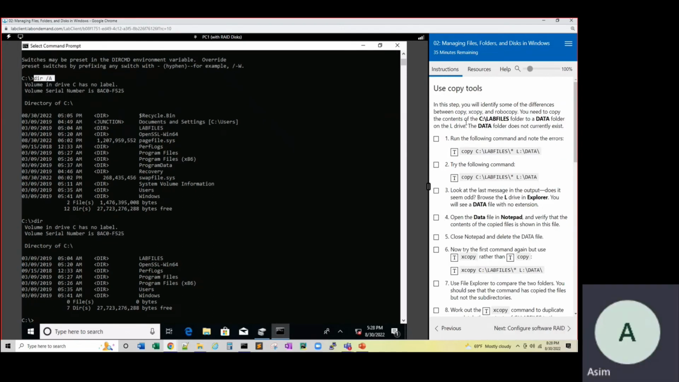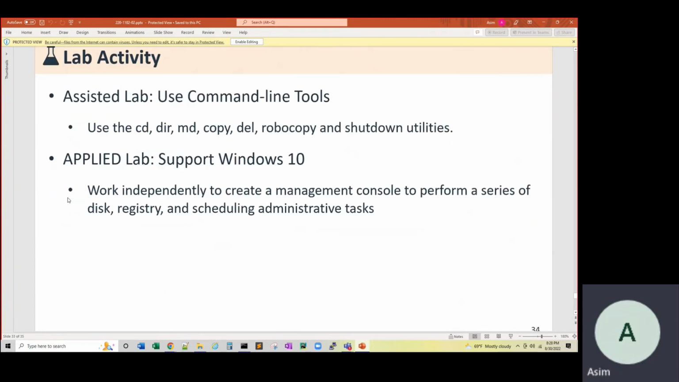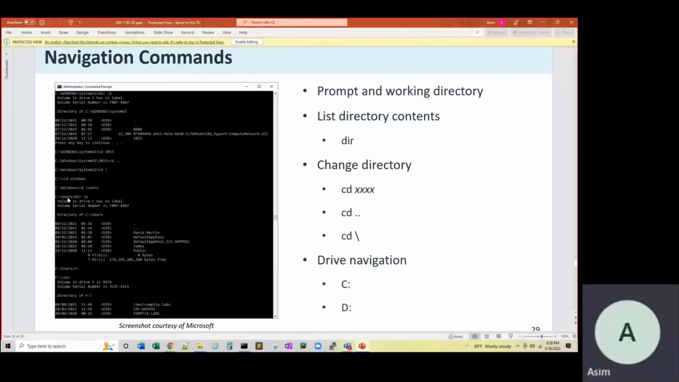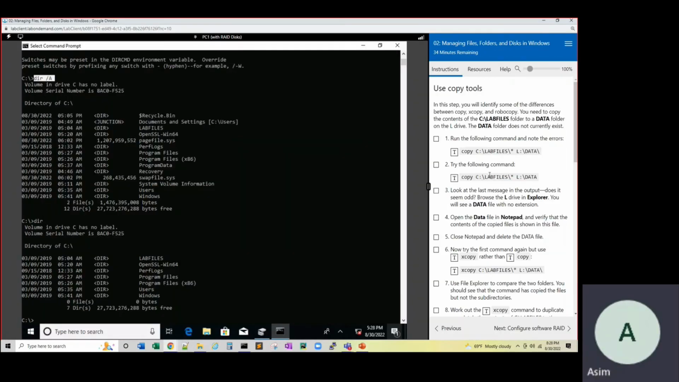All right, here is more that you need to do for copying files. This is again part of your lab. The last section we looked at was running these commands: dir, cd dot dot, cd backslash. Again, do some practice on those. But then the other one says move and copy files, right? This is exactly what this section is going to give us.